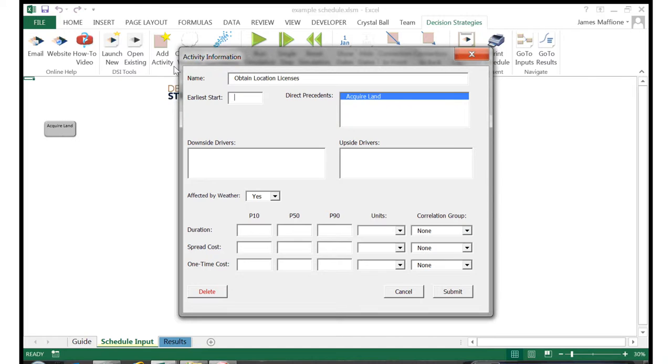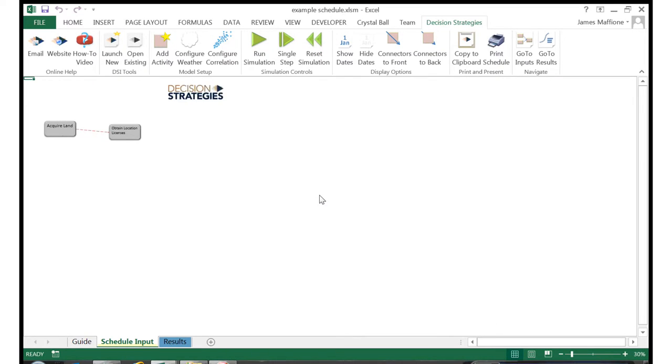For the sake of time, I'm going to leave most of the rest of these fields blank. I'll just give the activity duration of 1 to 3 months, with a P50 of 1.5 months. I'll then hit submit, and we'll see the activity on our entry screen, with a connecting line showing the relationship to our first activity. I'll fast forward and skip ahead now to a completed schedule.